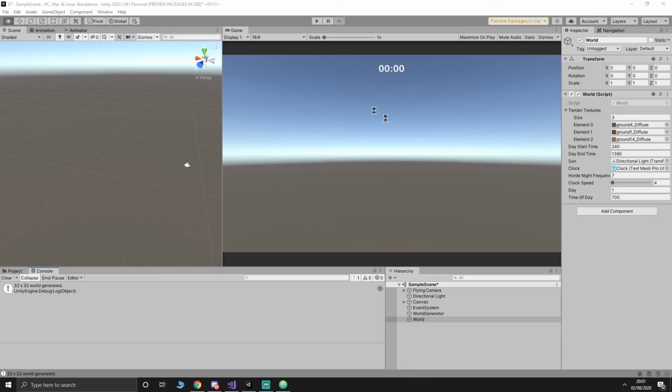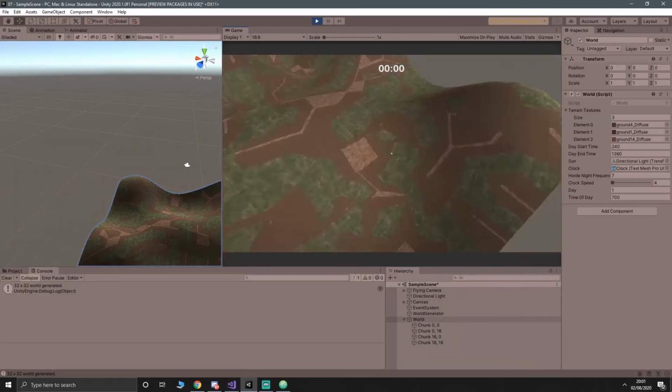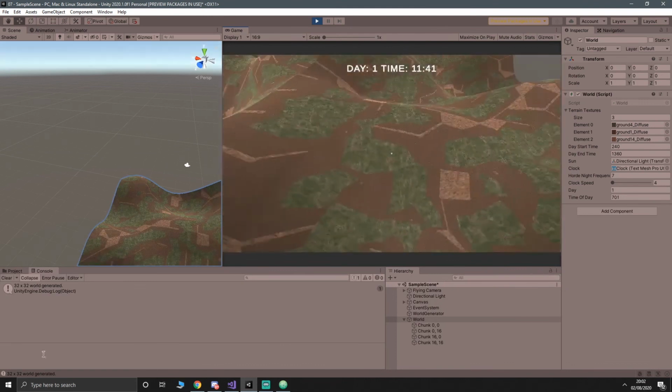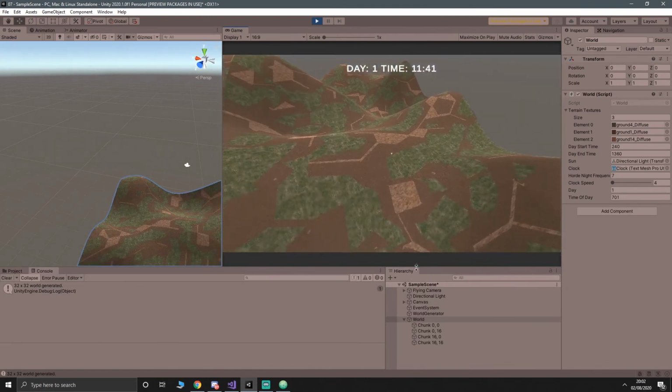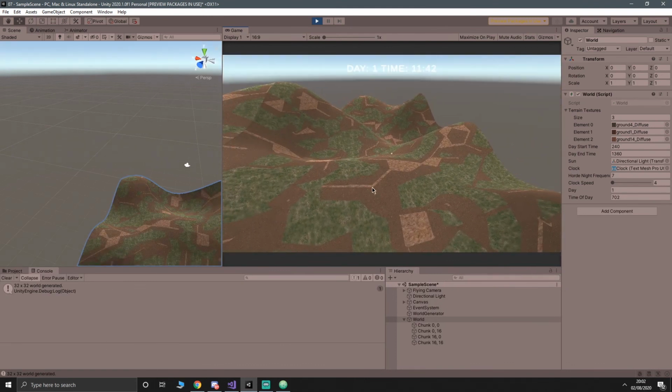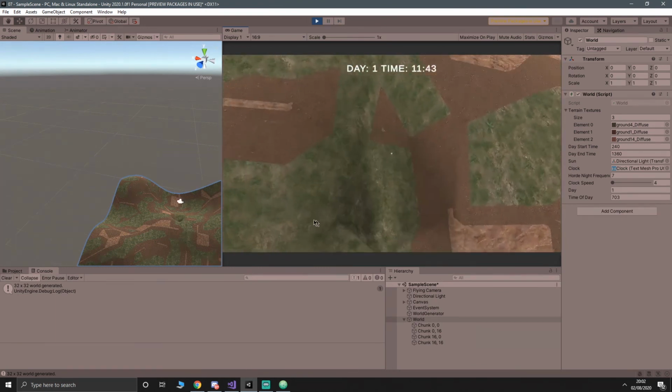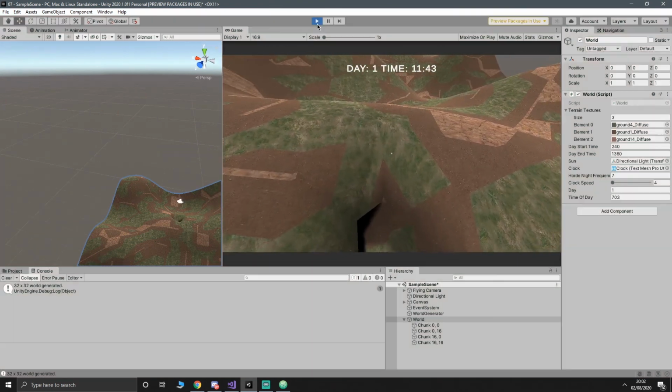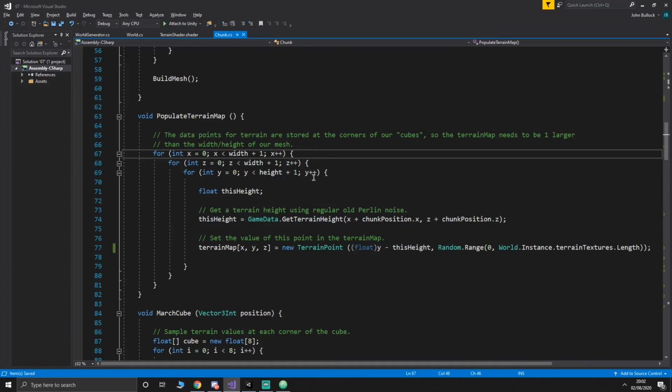So let's just quickly give that a try. And there you can see we have different textures in different parts. Obviously it looks terrible right now because it's completely random. As you can see, it does go into the terrain. In fact, I will just do a quick thing to show you it working into the terrain.